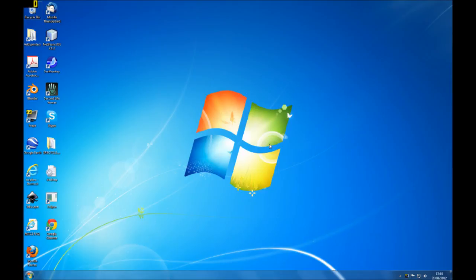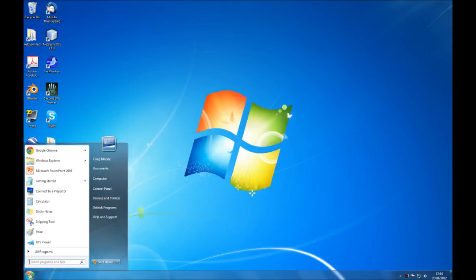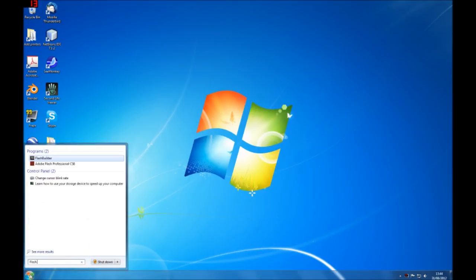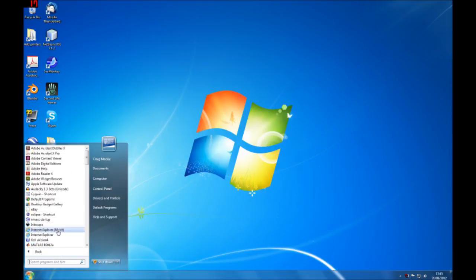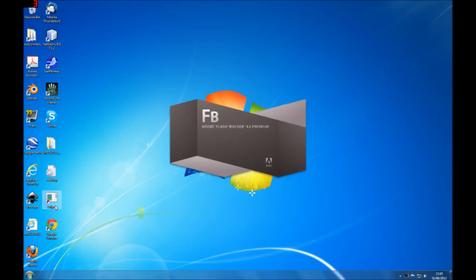The first thing we need to do is open Adobe Flash Builder. There's two ways to do this. The first way is to open the Start menu and simply start typing in Flash Builder, and you'll see it appears there. Alternately, you can go All Programs, scroll down to Adobe Master Collection, and then select Adobe Flash Builder. Don't worry if the numbers listed on the Start menu aren't the same.